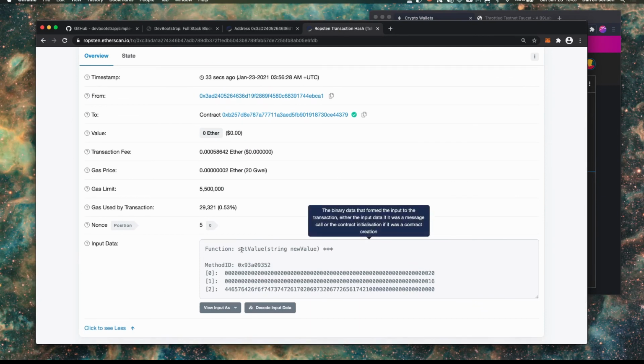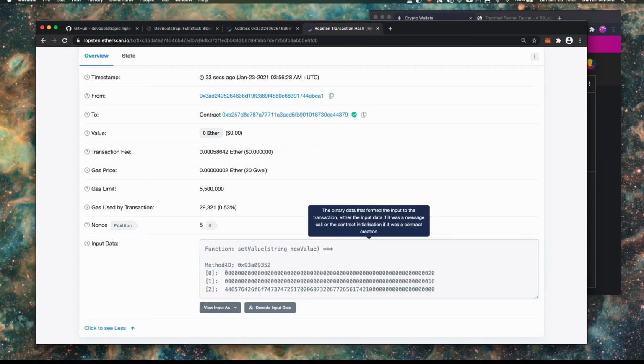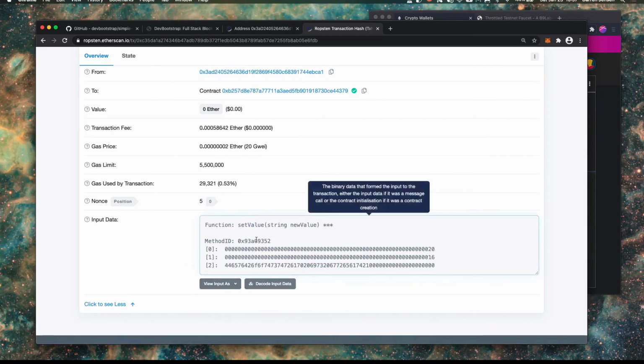Click to see more, and you can see here that yes, it called the set value function on our smart contract there, and so this is the method ID in hex. So it's basically the method signature converted to hex, which is what is used by the input when sending a transaction. And we can actually view the input as different values, and looking at it as UTF-8, you can actually see the string that I sent along with the function, which is encoded in here somewhere. So that's really cool.